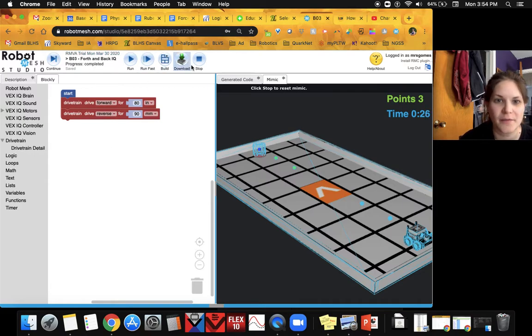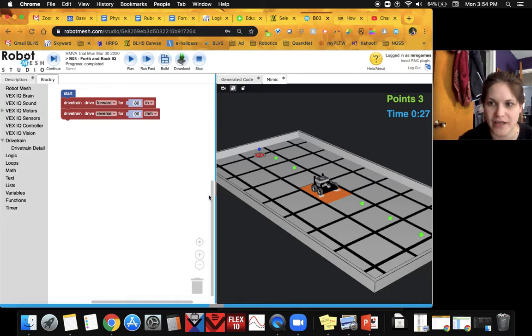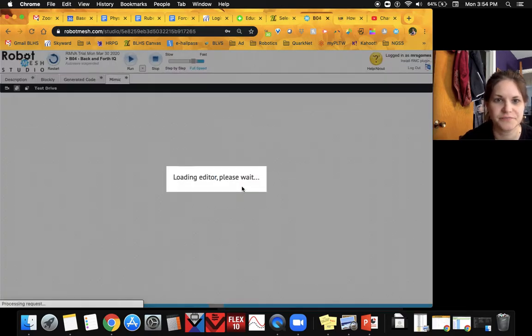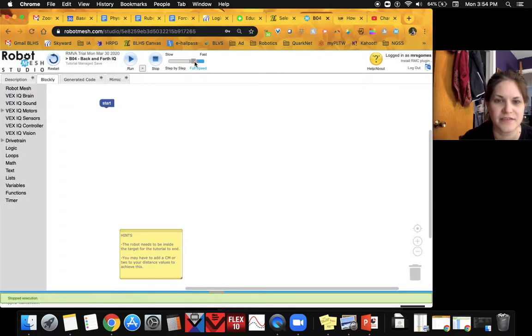And now that we've played around with this and we're ready to move on again, if you've been playing in the sandbox, you just click continue, and then it'll give you those options again: exit, next mission, sandbox. So then you can move on to the next mission. And this is also nice.